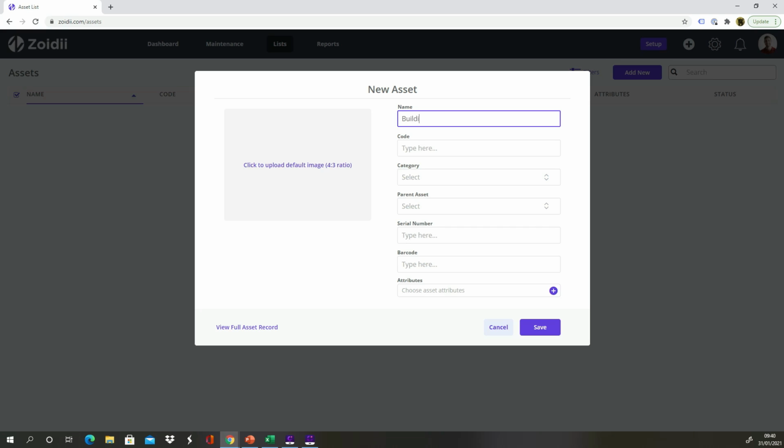Add the asset name, in this case, building number 1. Next, add your asset code. There are lots of articles written on asset coding or asset nomenclature. From our experience, when looking at the asset code, you should know what the asset is and where it is located. In this case, it's B1.